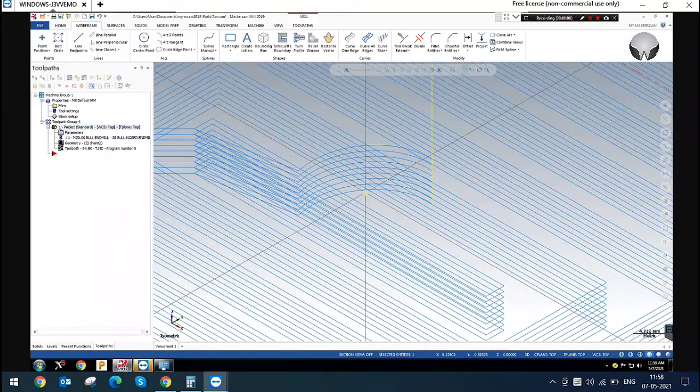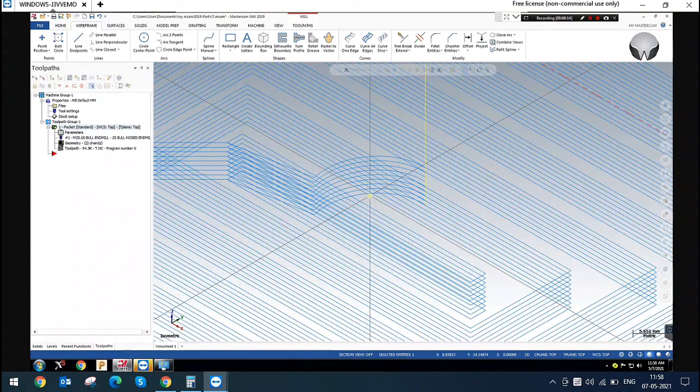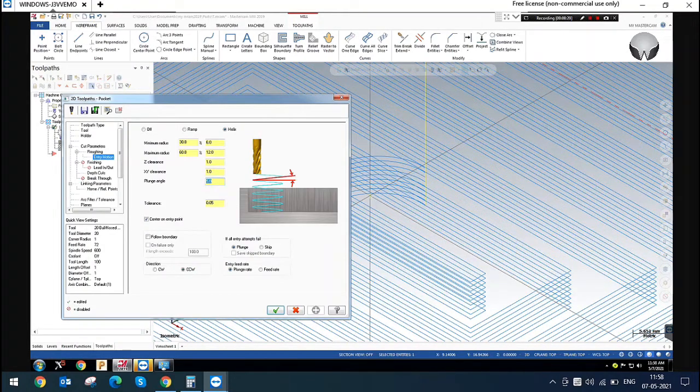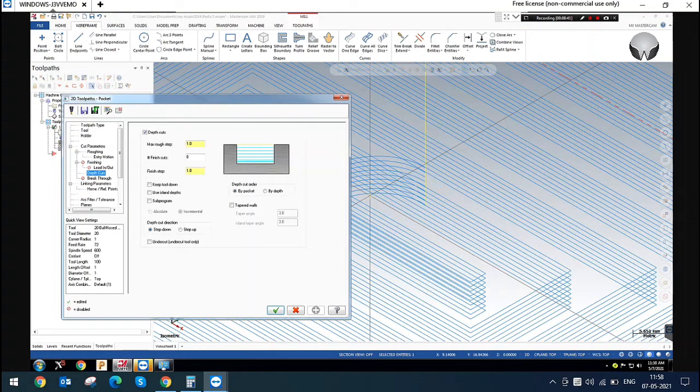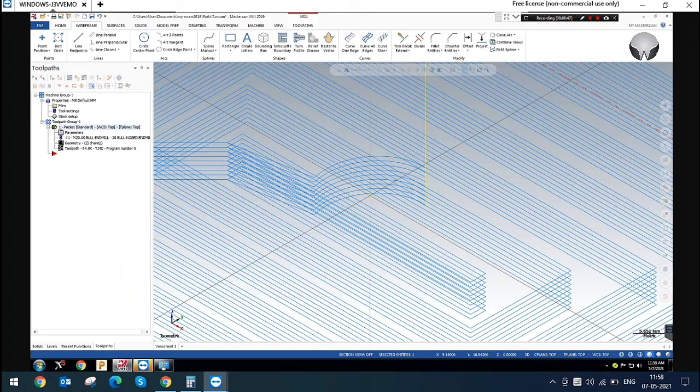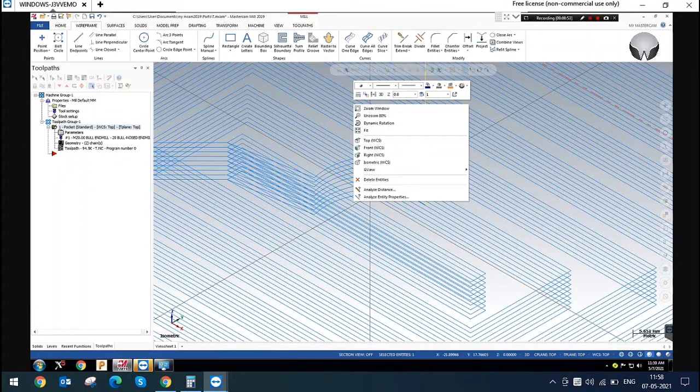How to calculate the angle depends on your pocket area and your tool diameter. You can give the angle 3 to 5 degrees. It will go smoothly. I am using this 3 to 5 only. Brother, with the plunge angle, the tool will plunge into the material and the angle movement has been defined.